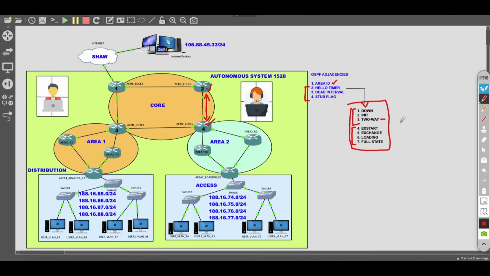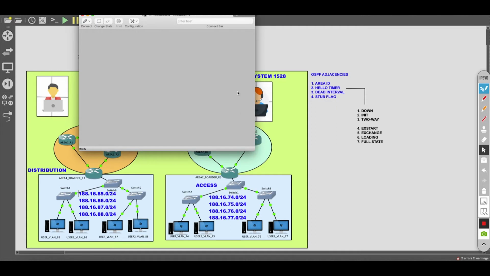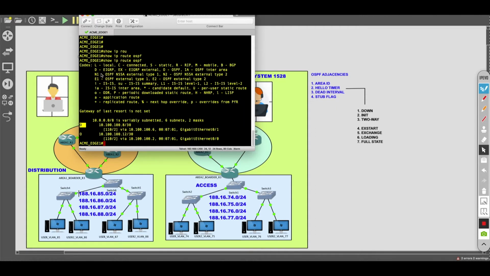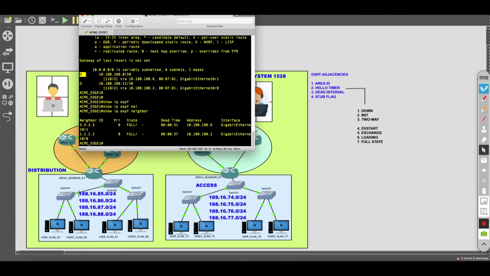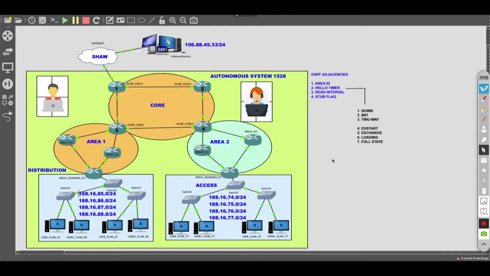Now, when the routers are in full state, which we've seen before in this circumstance right here, we've seen it here, show ip ospf neighbor, full state. What the full state means is that the routers are fully converged and operational. This is a very important point, very key to understand. What we also talked about is how OSPF calculates its cost.